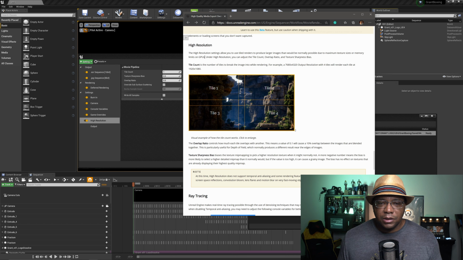If I look inside the documentation, it says the high resolution settings allow you to tile renders to produce larger images, as I was saying, that you would normally not be possible due to the maximum texture size or limitations of your GPUs. And so if you do want to do something extremely large like this resolution here, now you're able to do that.